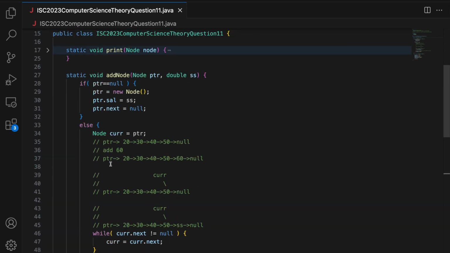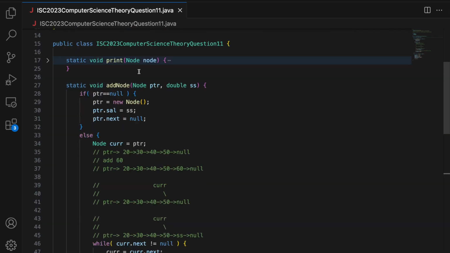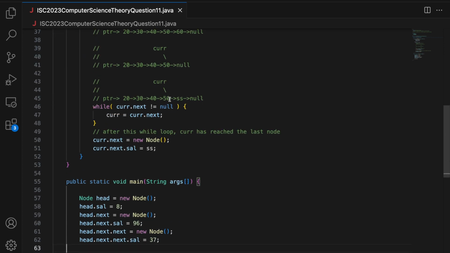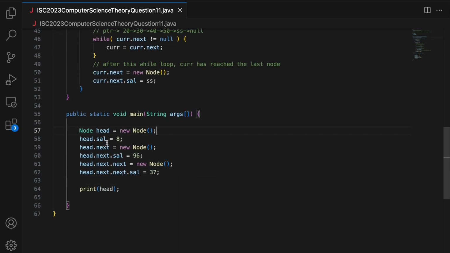So I have taken a print method. I'm going to show this later. This node is the head, and this print method is going to print the linked list pointed by this head. In my main I have taken a node, the head of which is 8, then you have 96, and then 37. I've hard coded this, and then I print head. Let me compile and check this.